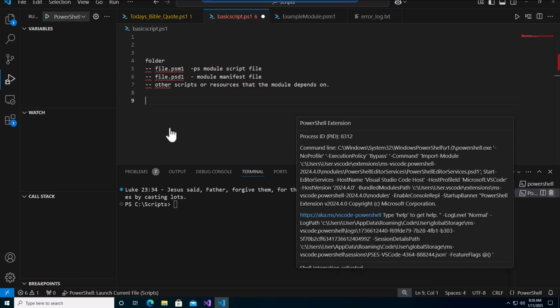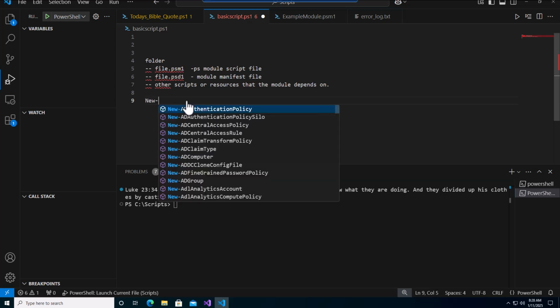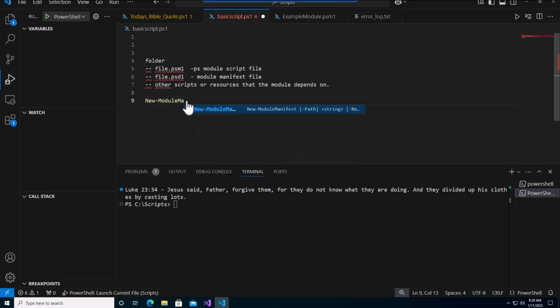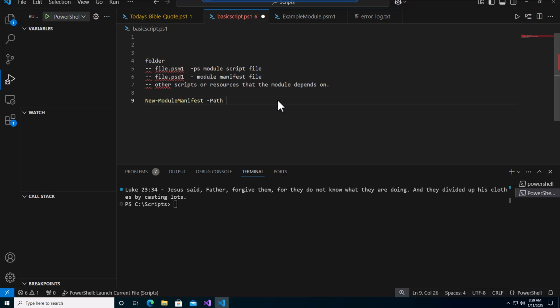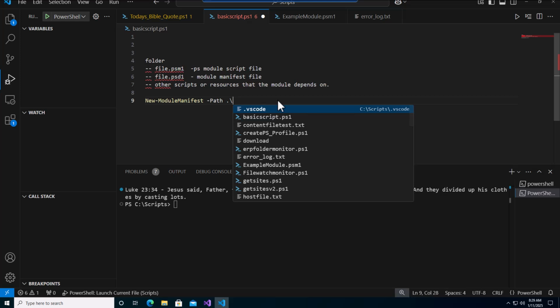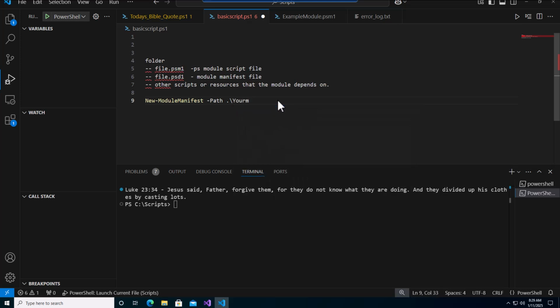It'll be New-ModuleManifest, and then the path. This will be the path to your module file that you have on your machine. And just remember, you have to name it with a .psd1. So this is what the manifest file will be generated as, the path to where you want the manifest file to be generated.